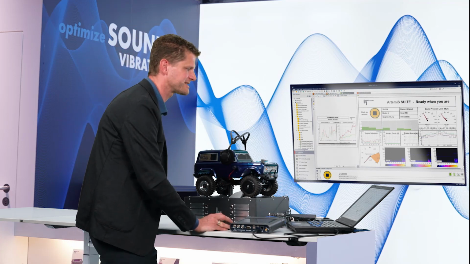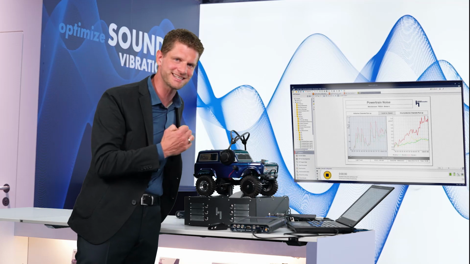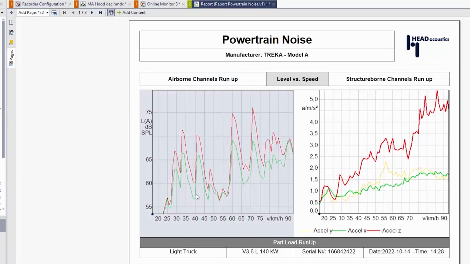All I have to do is say maximize. And there is my analysis of the run I just made. It's just 30 seconds later, I got it. Let me give you a quick view. Airborne channels run up over time, you see the level, fine. Structure-borne channels run up. Oh, we see that direction is quite high. Yeah. This is just the first page.